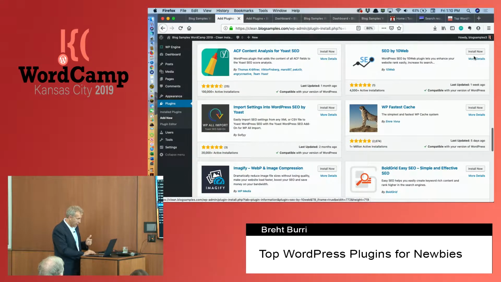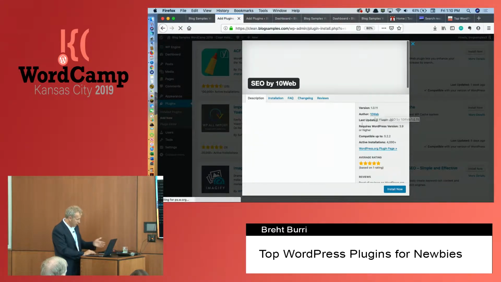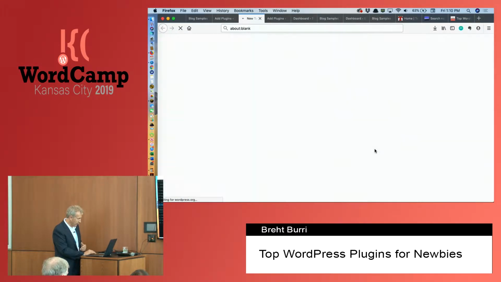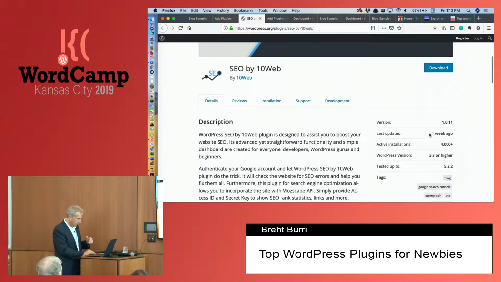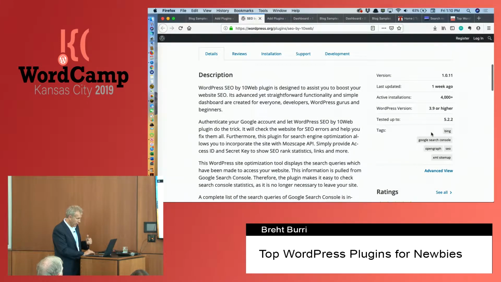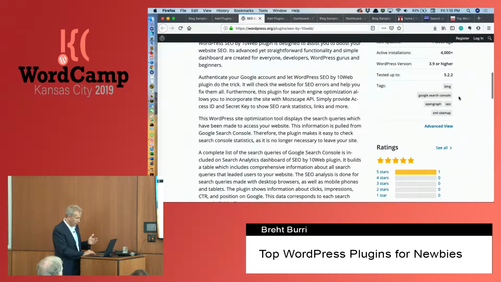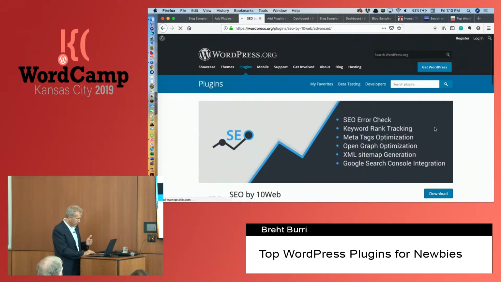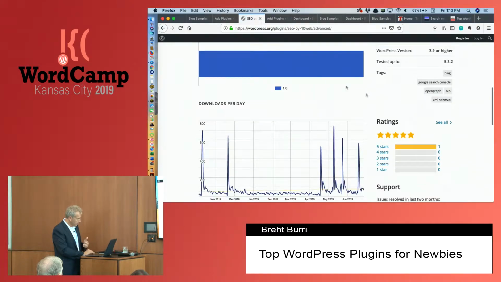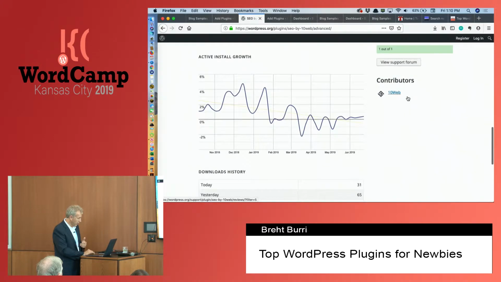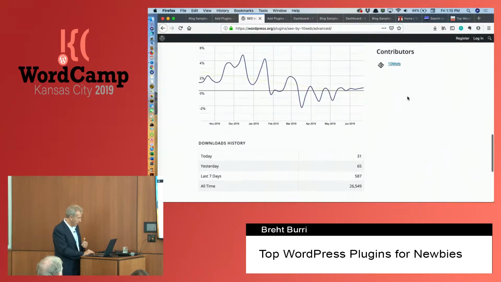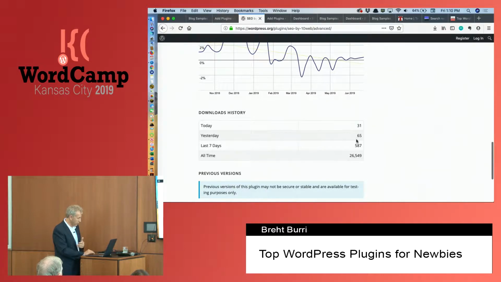Okay, this one, SEO 10. Let's just look at the more details of this one. And this may or may not load in here, but let's go to the plugins page. So this is a much less popular plugin. It's last updated a week ago. It has only 4,000 active installations. I'm going to go to the advanced view, and this is the first version. I only have one 5-star review, and I can see what the trend line is for this thing. It's maybe going down. Today is 31, yesterday.